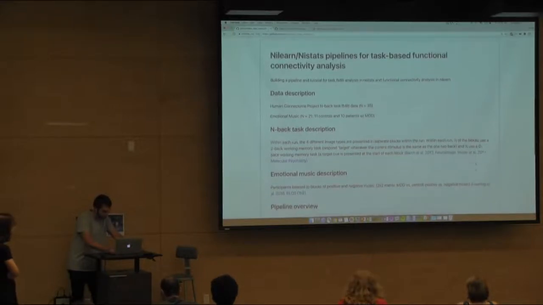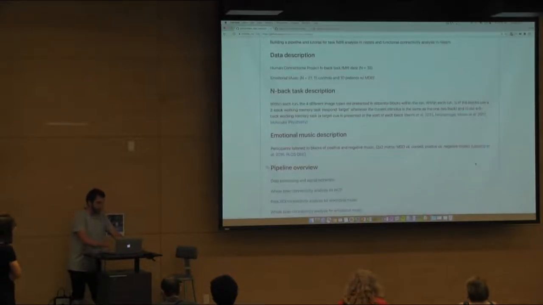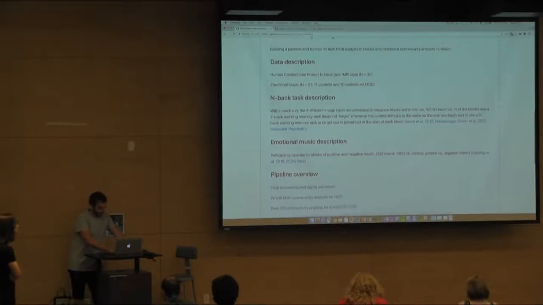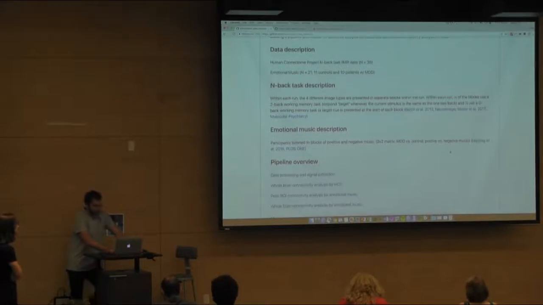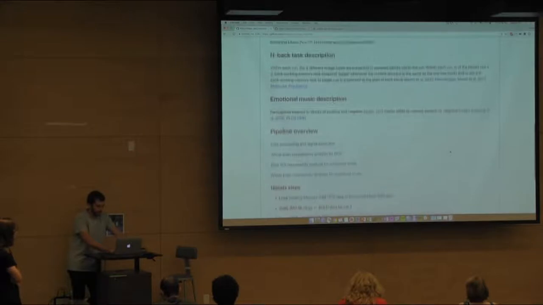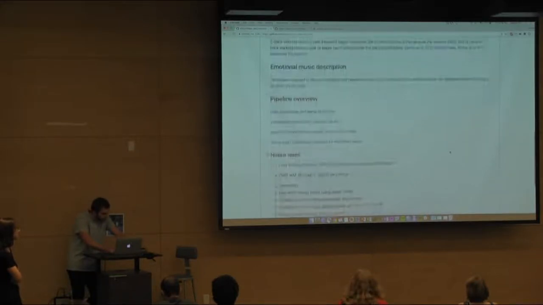I sent this on Slack as well. We ran 2 different datasets: Human Connectome Project data, and we definitely could have used the easy HCP. This probably took up half of our hack time, pulling the right data, sharing it, and processing it. And then we also used an OpenNeuro dataset on listening to positive and negative music, and there were 2 groups, those with major depression and those who were controls.